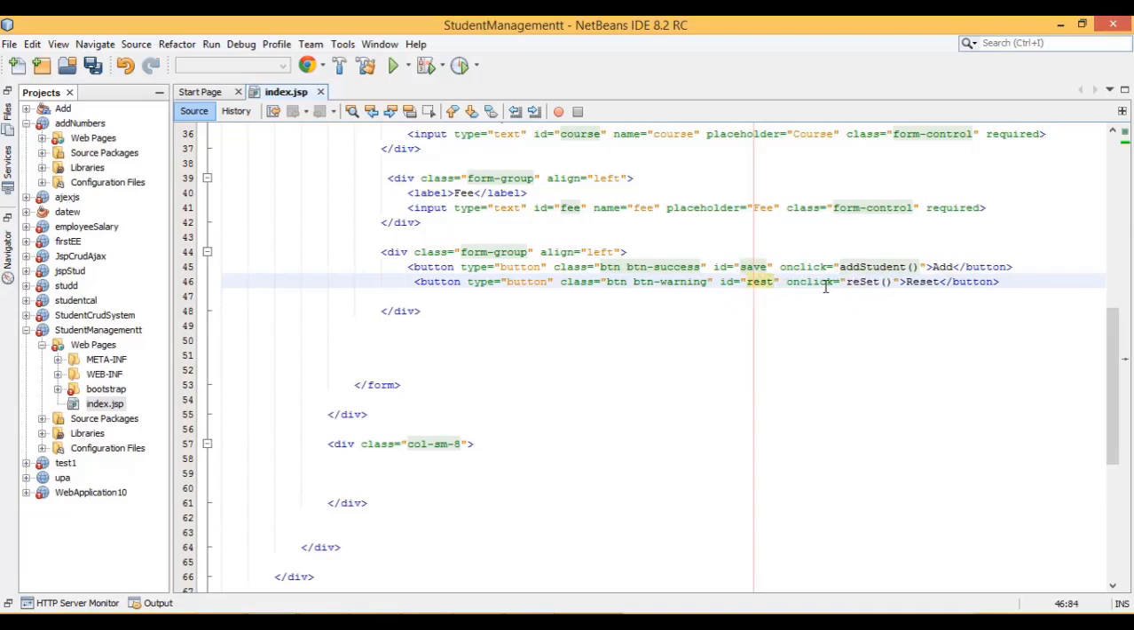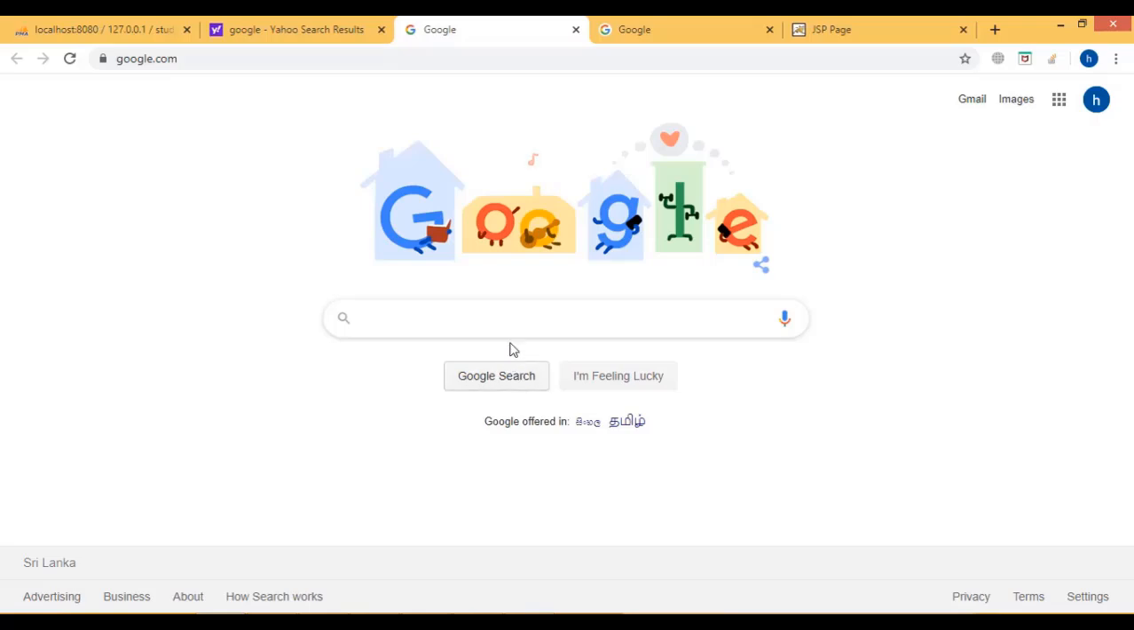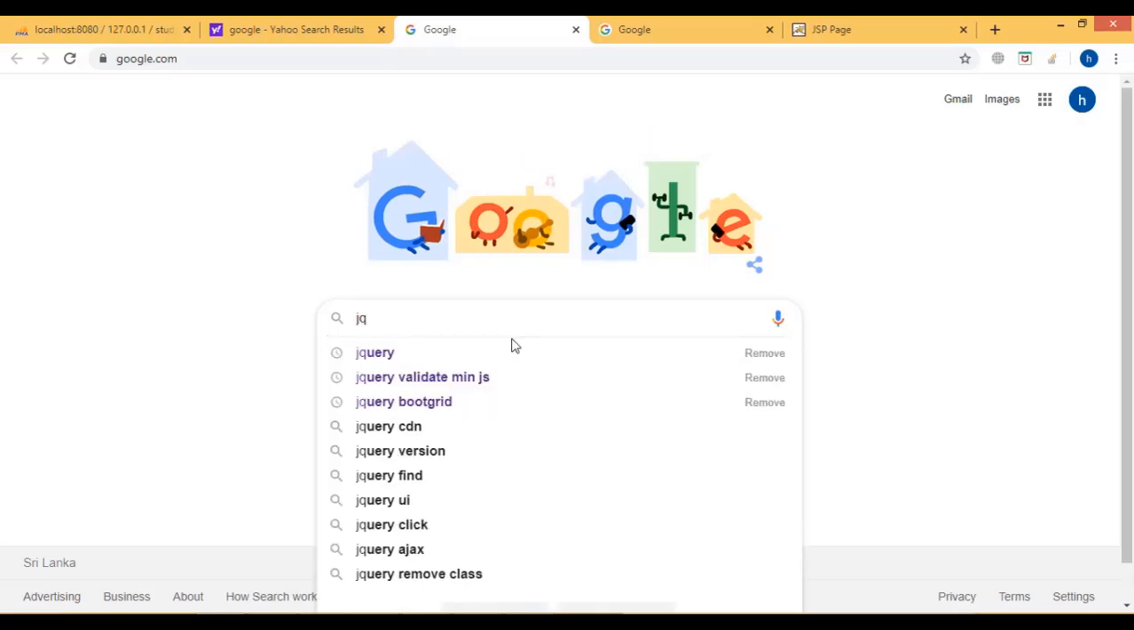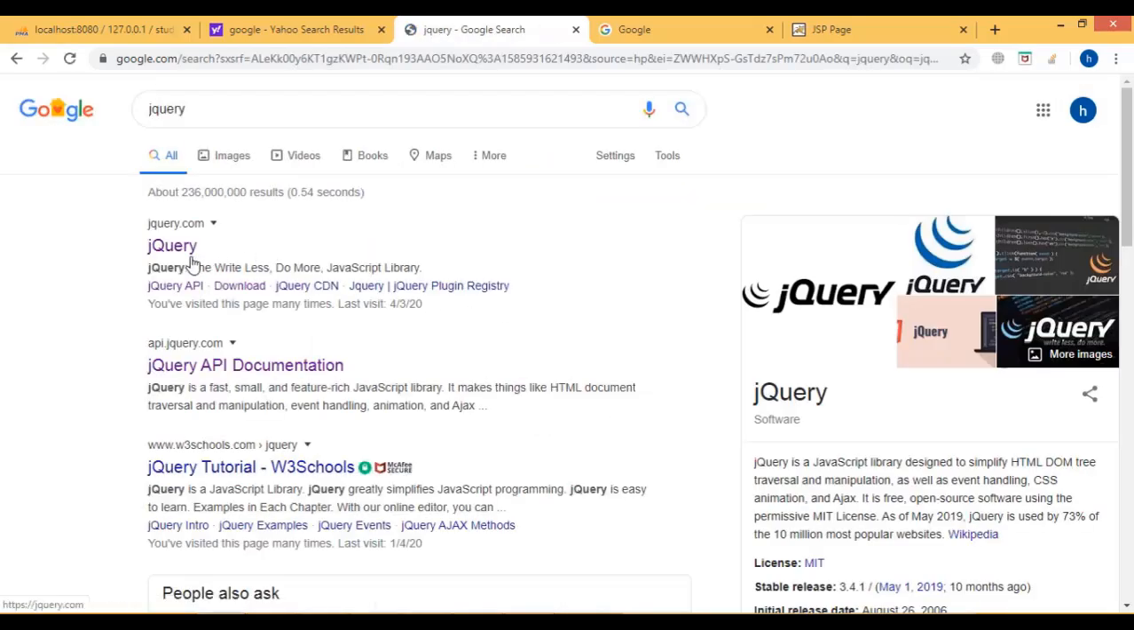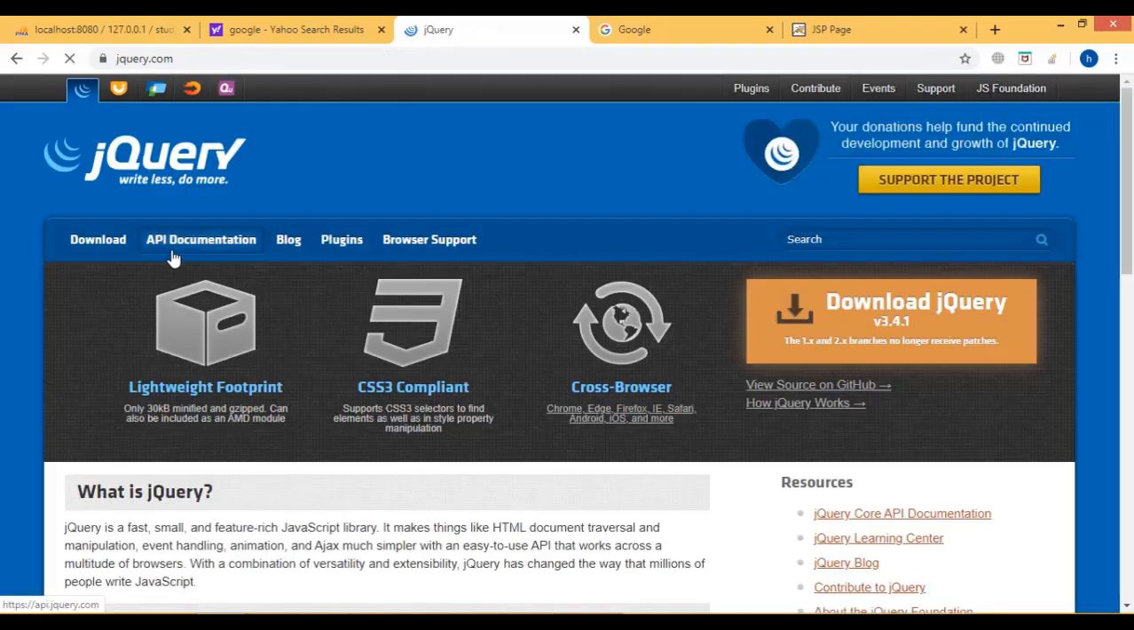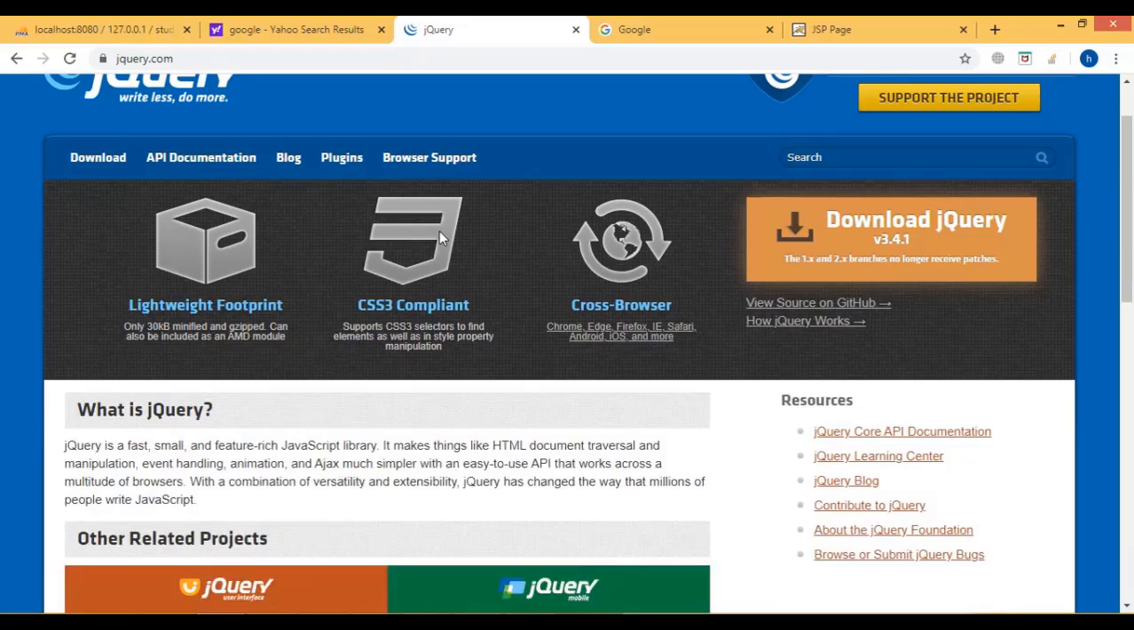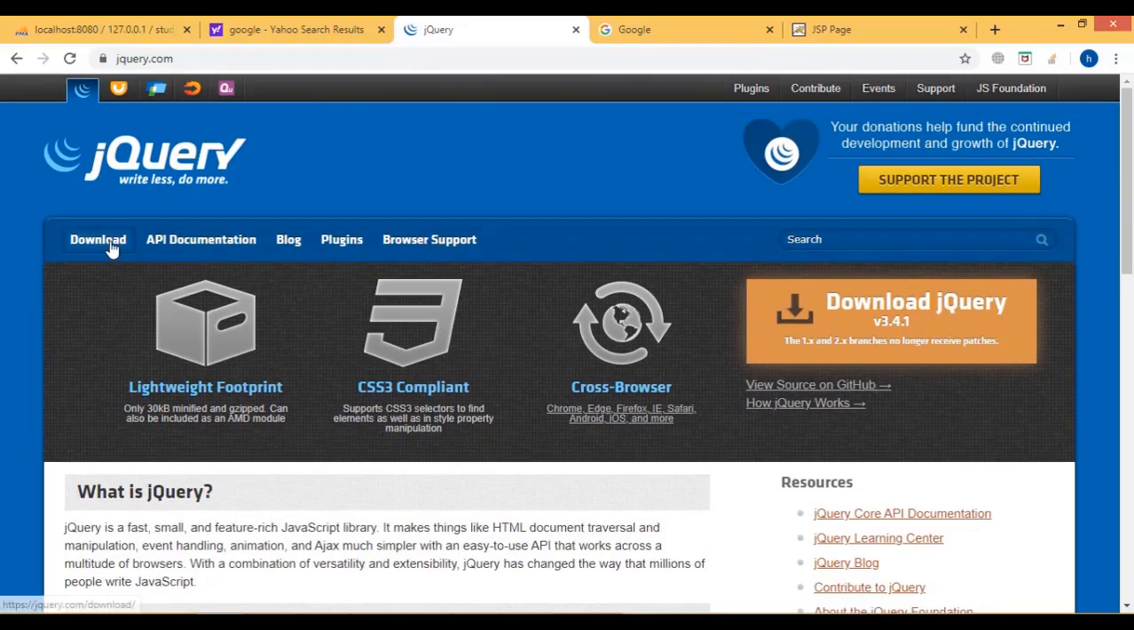Now what I am going to do is create the function addStudent. Before that I have to add jQuery. So let's go back to Google. Here I am going to download jQuery first. Type jQuery, press enter key. This is the first website, jQuery.com. Click on this link. It takes you to the website. Now click on the download button.